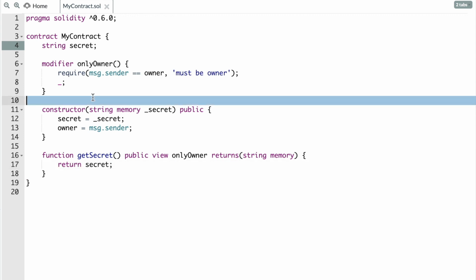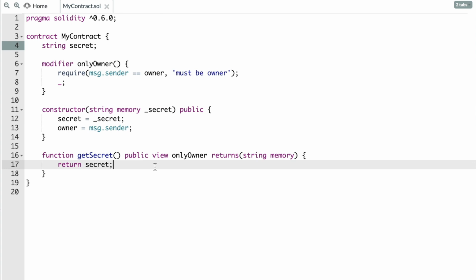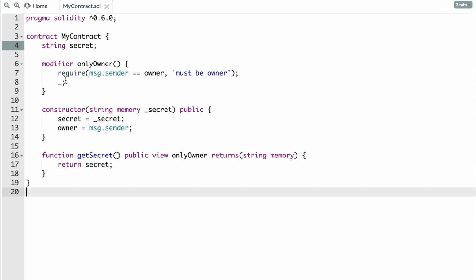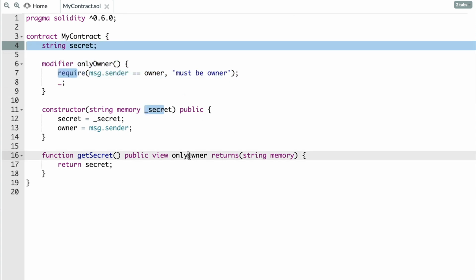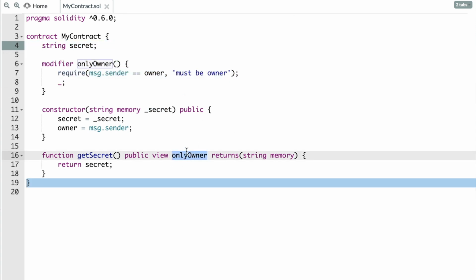A lot of times it's common to do it inside of a modifier, and it can be advantageous, especially if you do this kind of thing in multiple functions. Let's say you have multiple functions that can only be called by the owner. You don't want to repeat this line every time. So it reduces duplication to put it inside a modifier like this, and you can just add it to every function that you want to restrict.